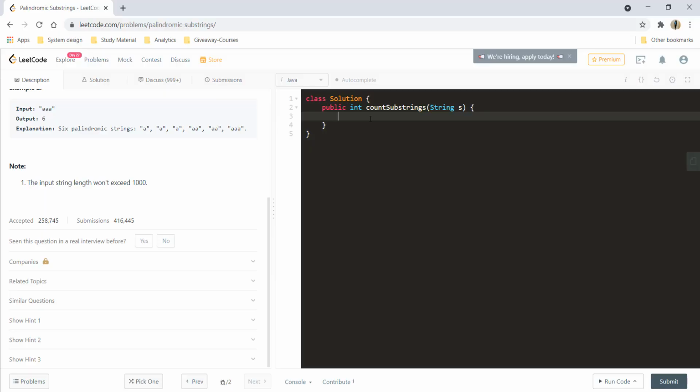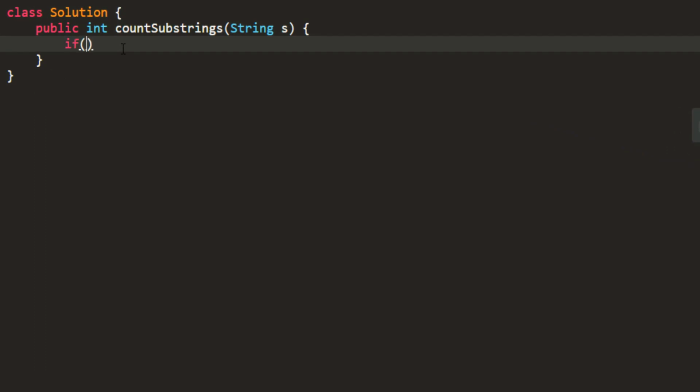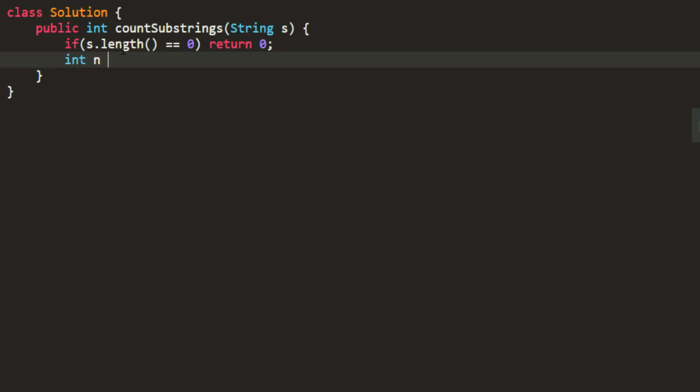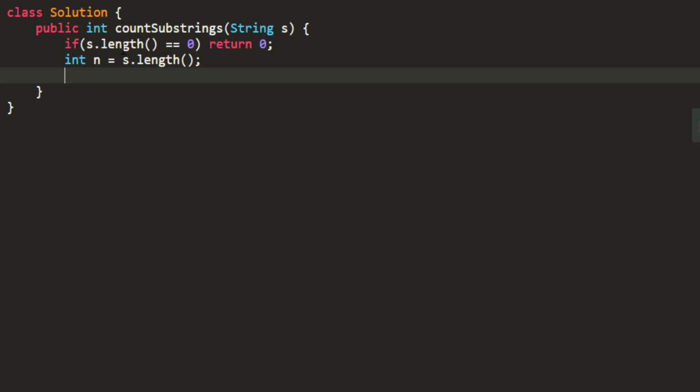So the first and the foremost thing that I'm going to do over here is write the base case where if the length of string is 0, return 0. After that, I'll take n, which is equal to s dot length, and I'll take a Boolean array.